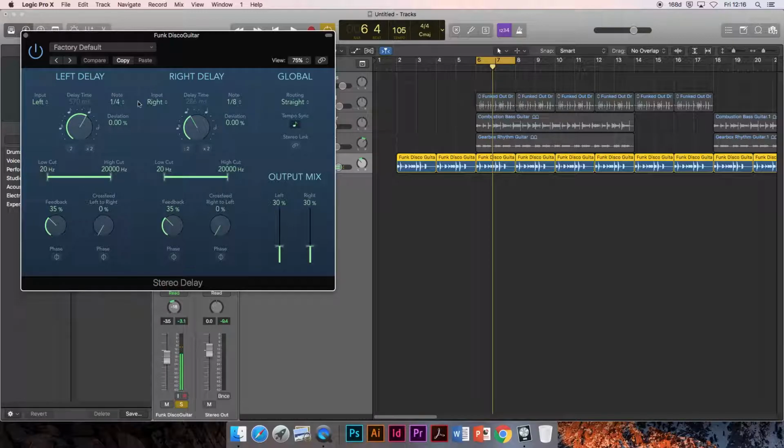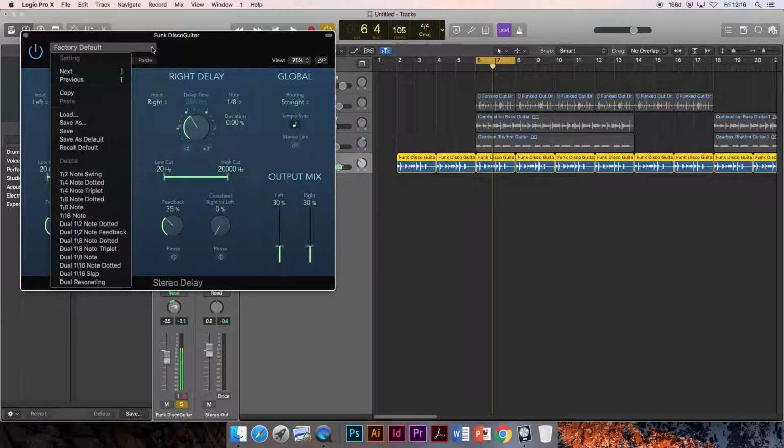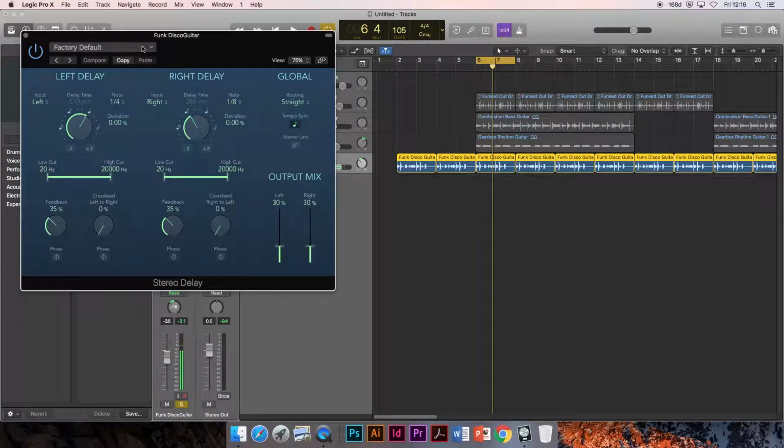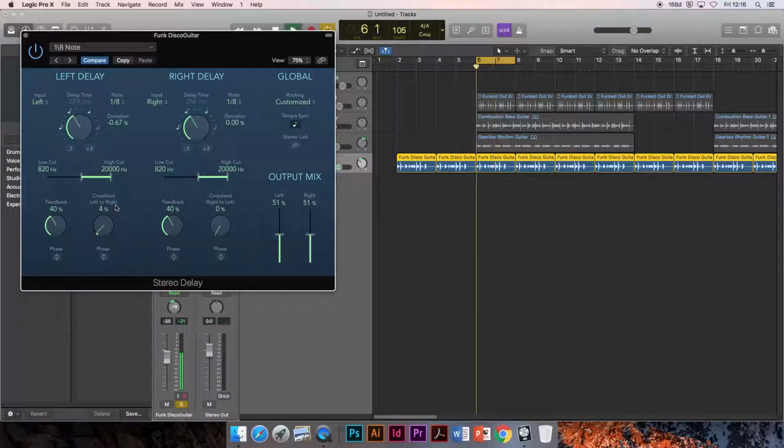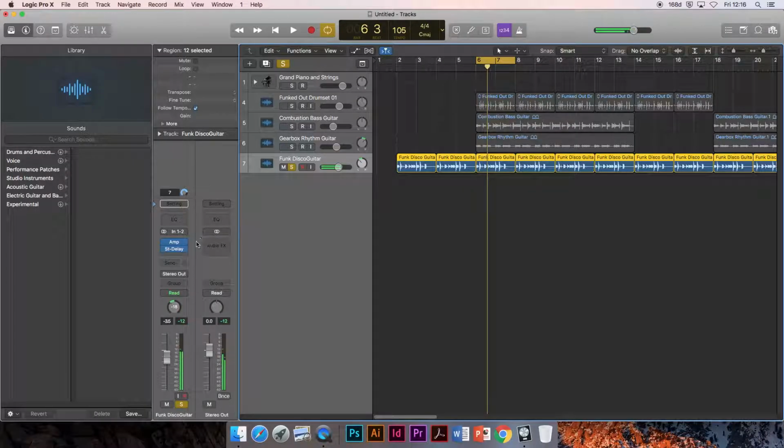Now it can look a little bit daunting, but don't forget, Logic's got all these presets. So all you have to do is go up to the factory default. Every plugin has got this factory default section at the top, and you can go and find the thing that you want. Let's just try a normal eighth note. Okay, this is how it sounds. Quite delayy, but what I can do is turn it down using the output mix. Sounds quite nice.